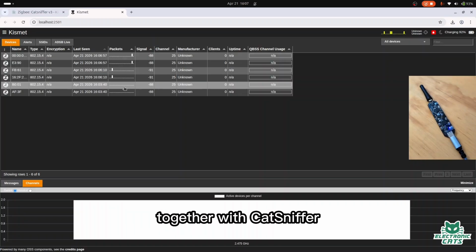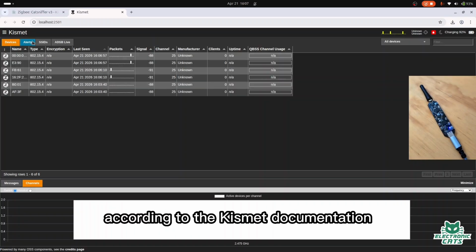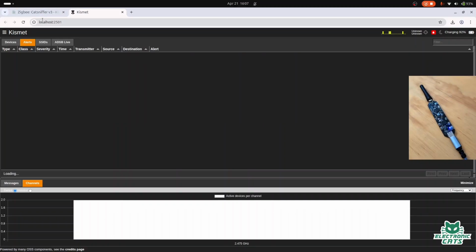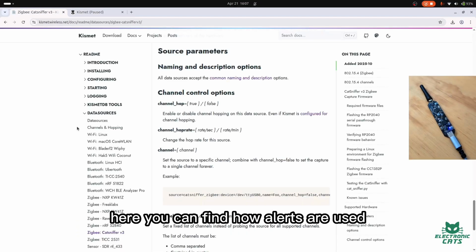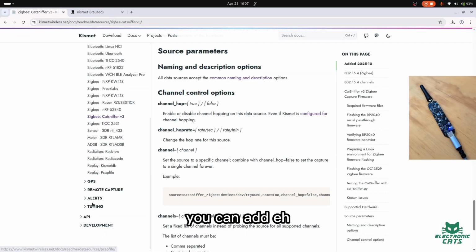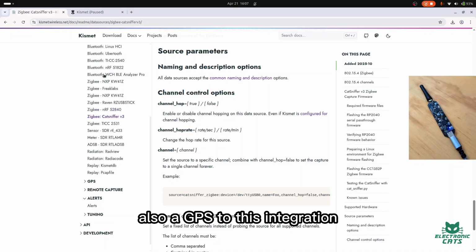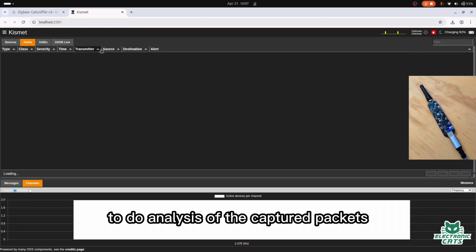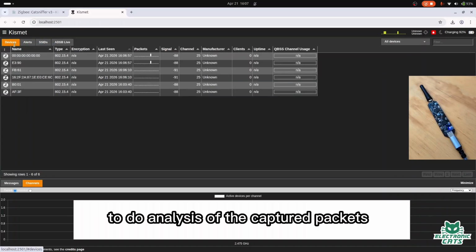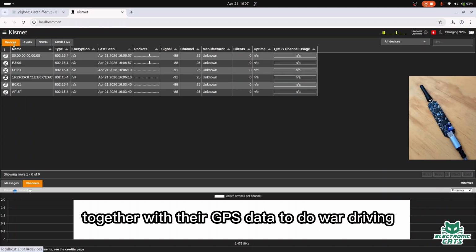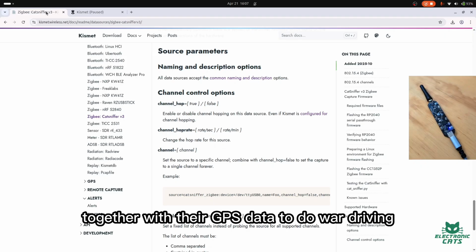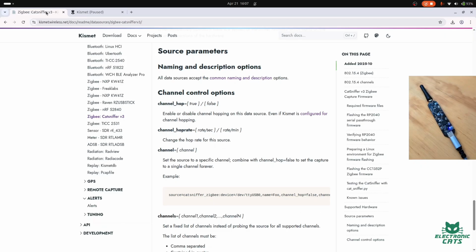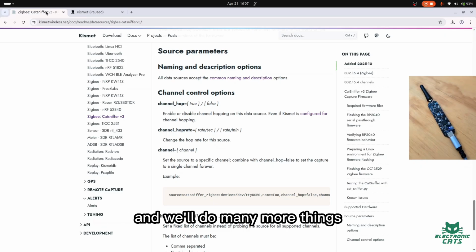Together with CatSniffer, you can add alerts according to the Kismet documentation. Here you can find how alerts are used. You can also add a GPS to this integration to do analysis of the captured packets together with their GPS data to do war driving, and well, do many more things.